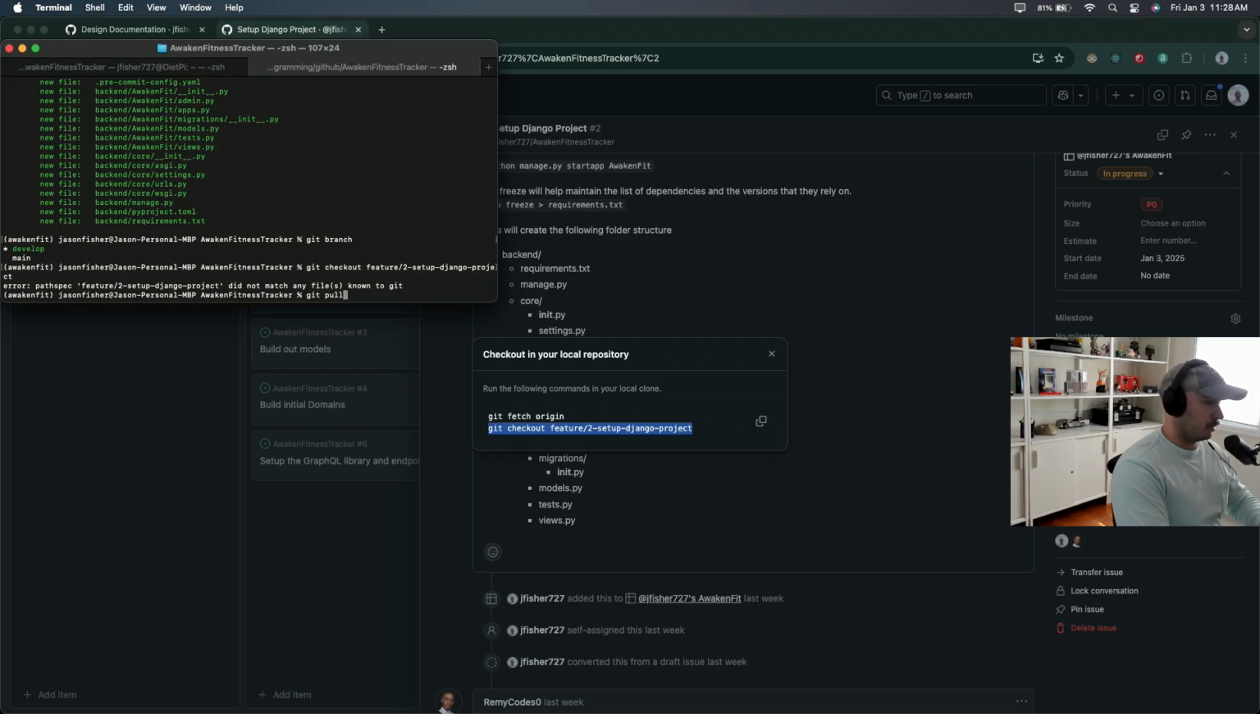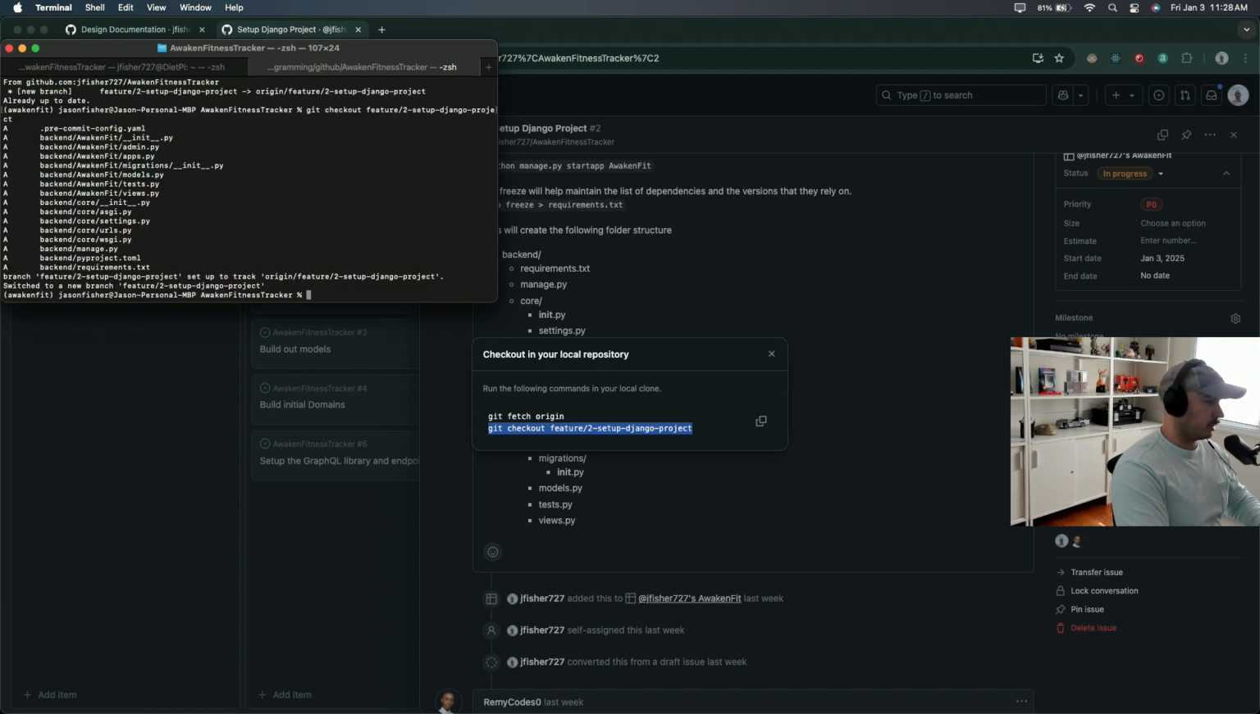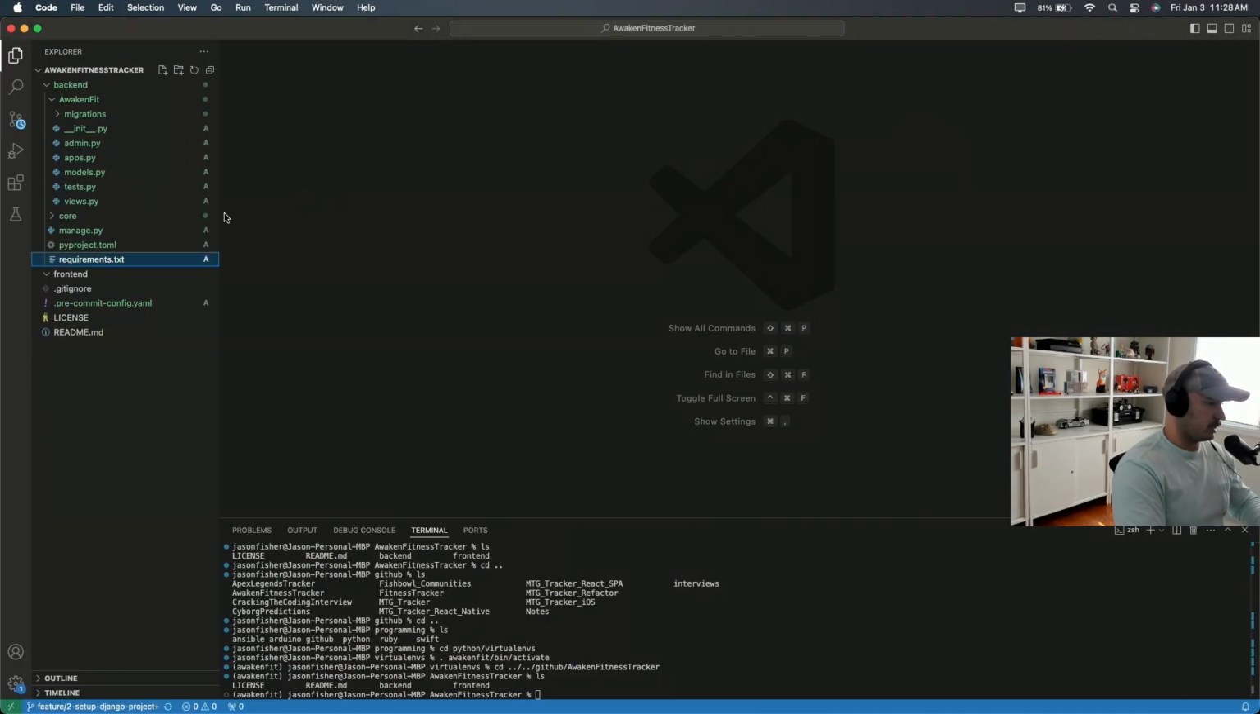Oh, I got to do a git, and then I can do a git checkout. Okay. There. We've now corrected the issue. And we can see I didn't lose anything by switching to this branch because it wasn't really important yet.